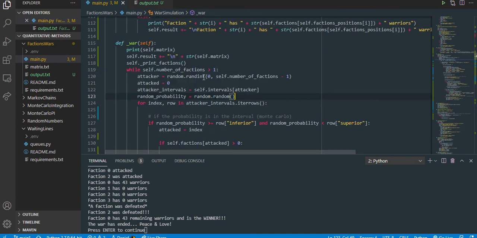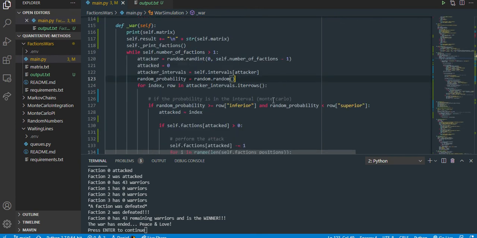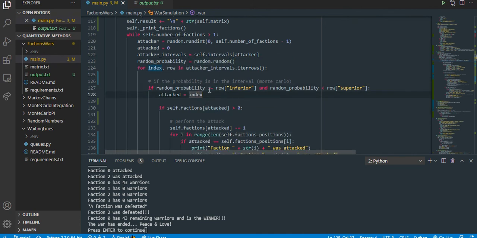When I set the matrix, I also generated the intervals. So I generate the intervals for the inferior and superior boundaries. And with that, I generate a random float number, and I check in which interval it ended up in. So that's the way in which I choose who is going to be the attacked faction.